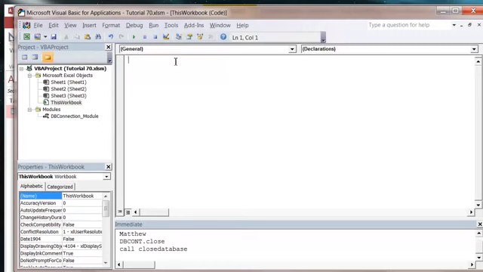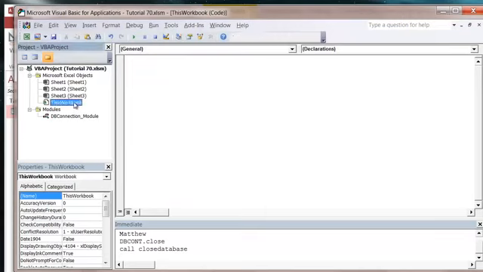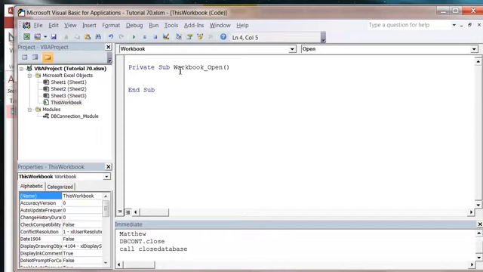This tutorial is going to show you how to actually use your database connection that we created in the last tutorial and then actually do something in our database rather than just connecting and disconnecting, which isn't that helpful. So we're going to go into this workbook module, and I'm going to create a workbook open event. And in this event, I first of all just want to find out the user's login ID.